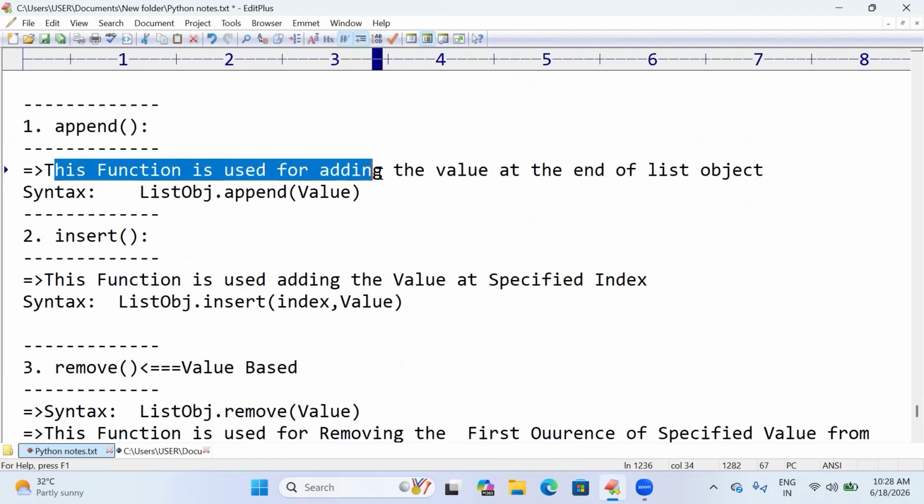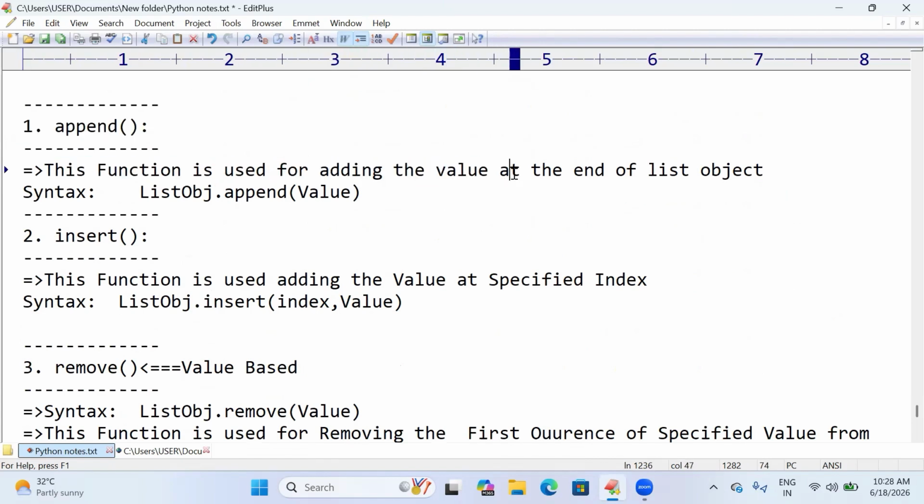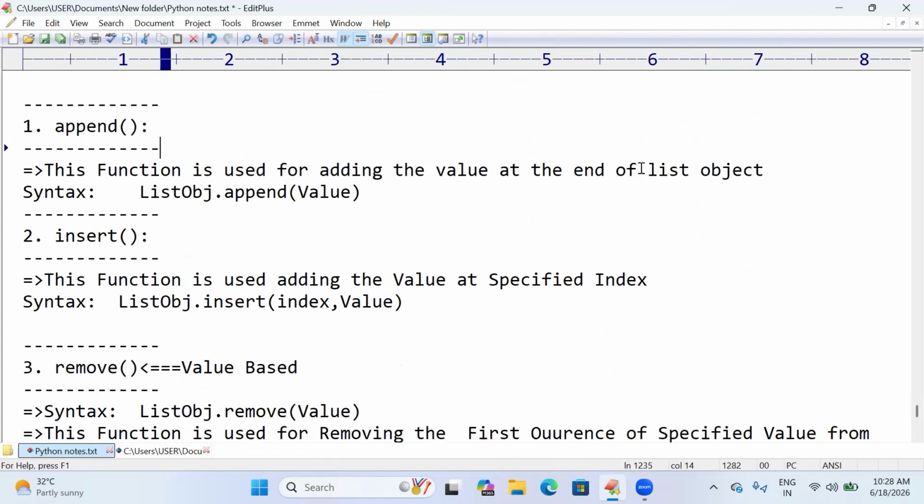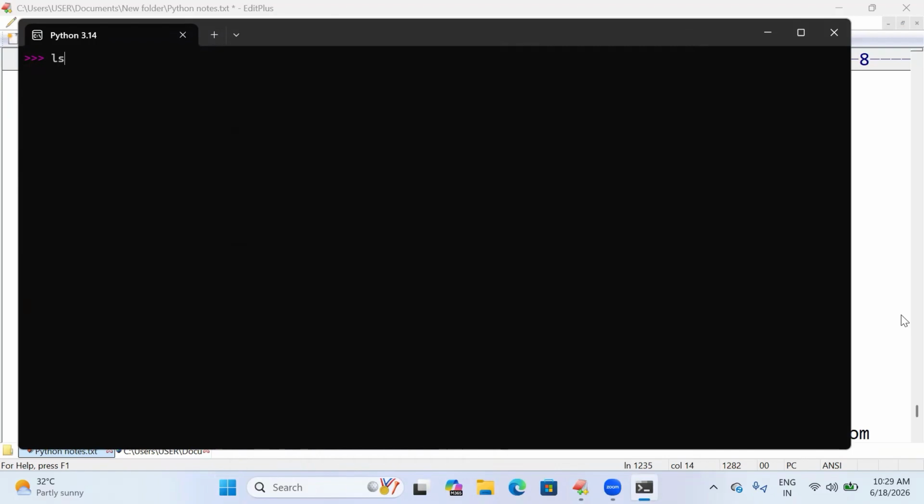This function is used for adding a value at the end of a list object. So at the end of the list object, it is going to add a value. So let's see how this works practically. So now I'm opening the Python command prompt. Here I'm going to declare one list. Now I'm trying to print the list and its type. See, this is our list and it comes under class list, right?